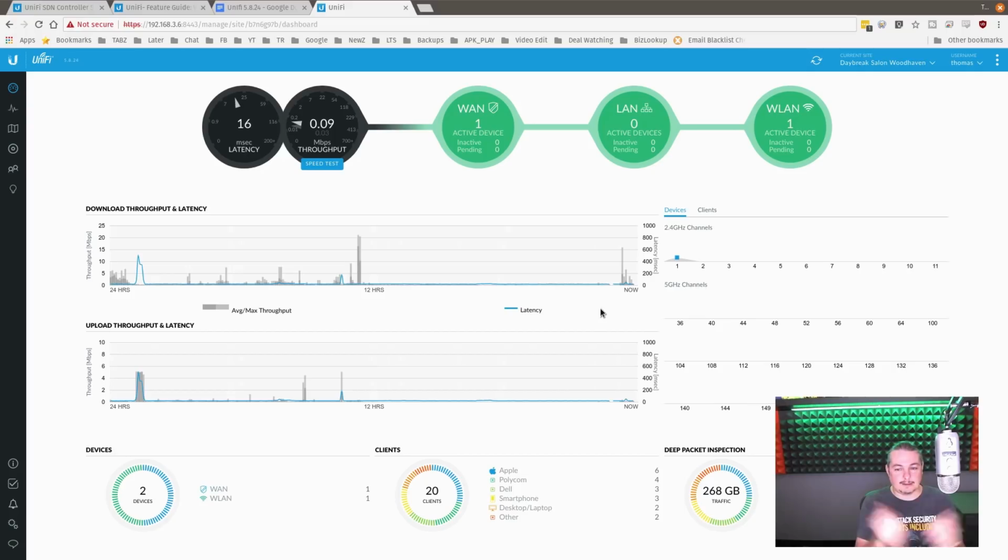All right, thanks, and that's it. Like I said, another smooth upgrade from UniFi, and I'm still thrilled with the software. This has just been a great tool.